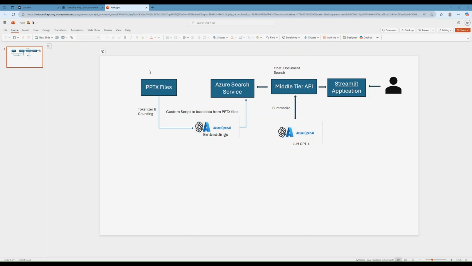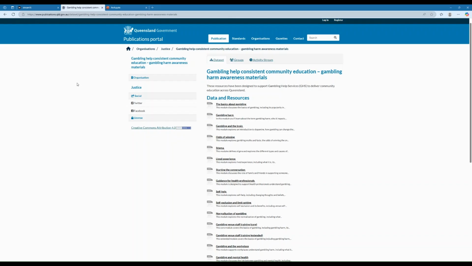Hey everyone, today I'm demonstrating a simple RAG application which fetches the data from the PPTX files and uses it for the user queries. The data used for the demo is Queensland Government Justice Department data. This data mainly deals with gambling harm awareness materials.